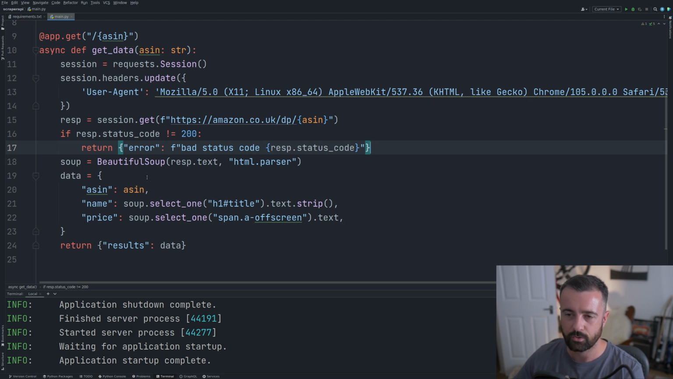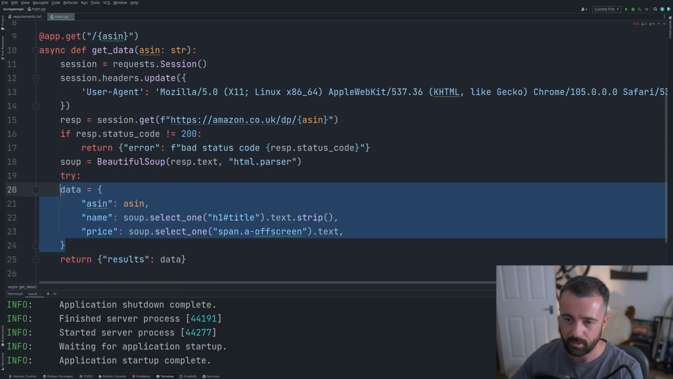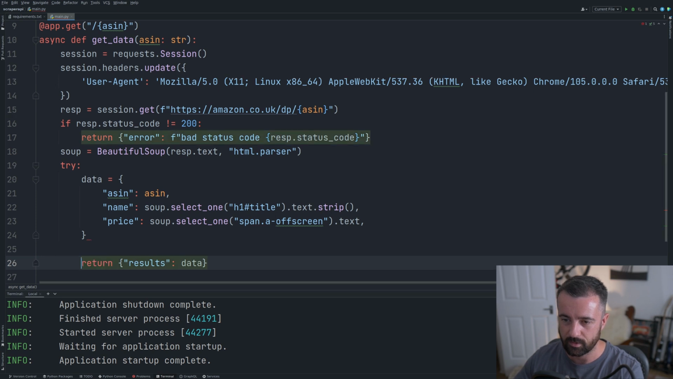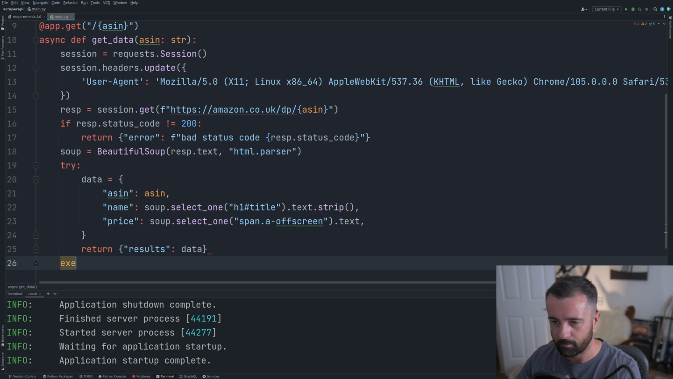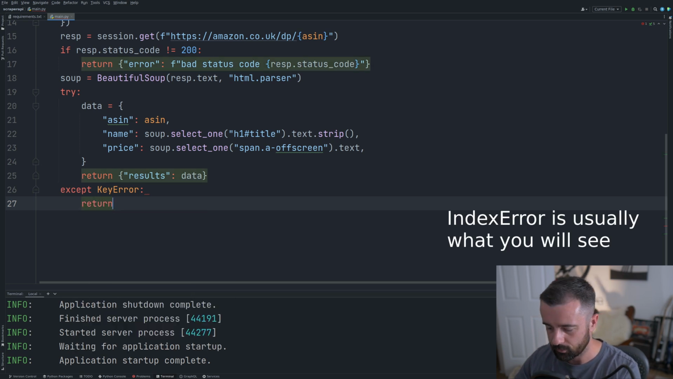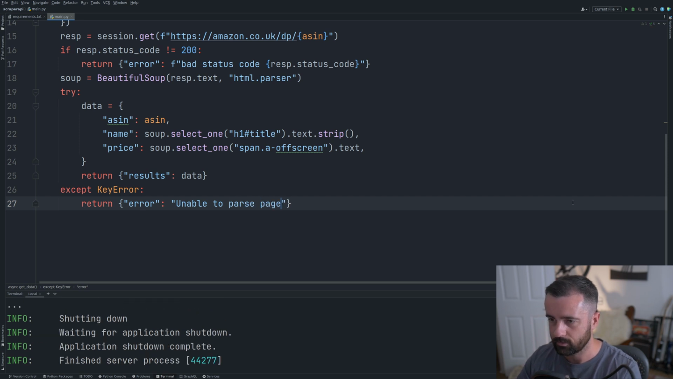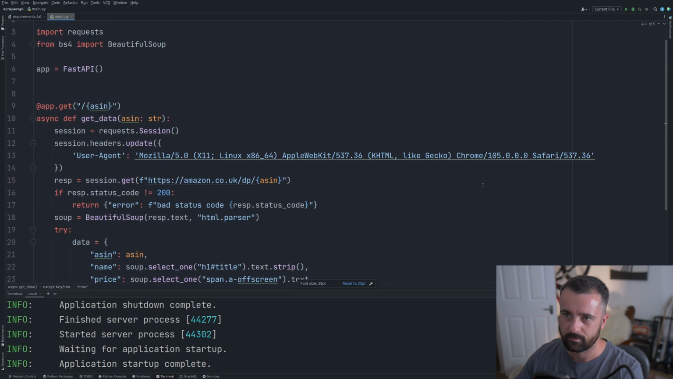But what if we have issues parsing the page? Well, I would say you probably need to put a try and except in here. So we'll try to do this and return this. Let's move this up here, and it will except on a KeyError, which is usually the one you get, or IndexError. We'll go on a KeyError for now. We'll return again a dictionary that says error, and we'll put a string in here saying "unable to parse page". So we've made it a little bit more robust straight away.